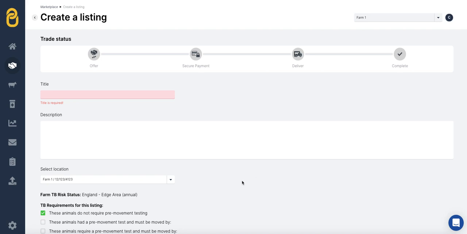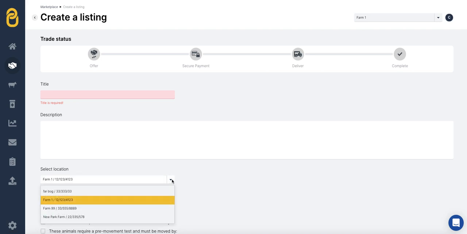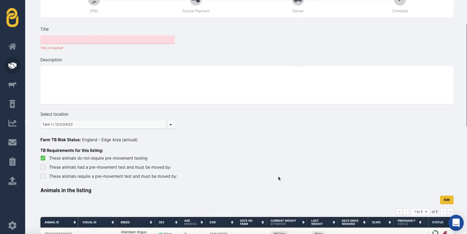Your business unit may only have one location, so it'll only be one option available. Or you may have multiple locations under your one organisation. If you're wanting to sell animals from different locations, then separate trades need to be set up under each location. We can't set up a trade that contains animals from multiple holdings, so they need to be set up separately. So mine's under farm 1, where these animals are.